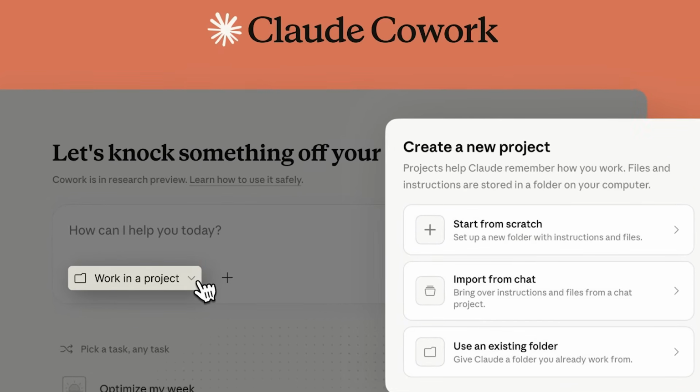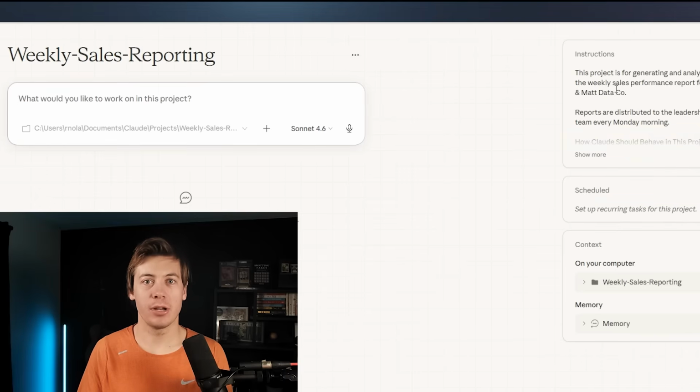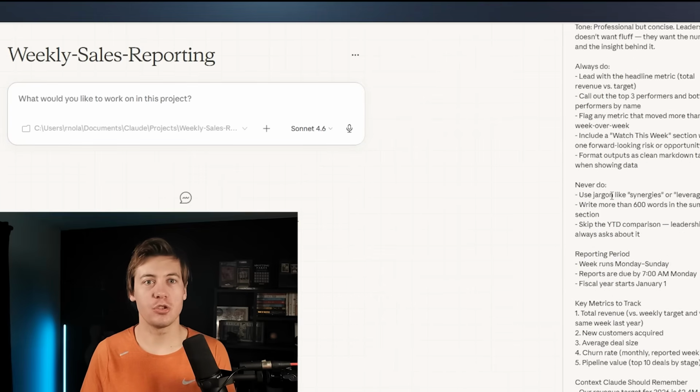Projects give Claude a dedicated workspace with persistent memory, custom instructions, and scheduled tasks, all scoped to a single project. And in this video, I'm going to show you exactly how to set one up.